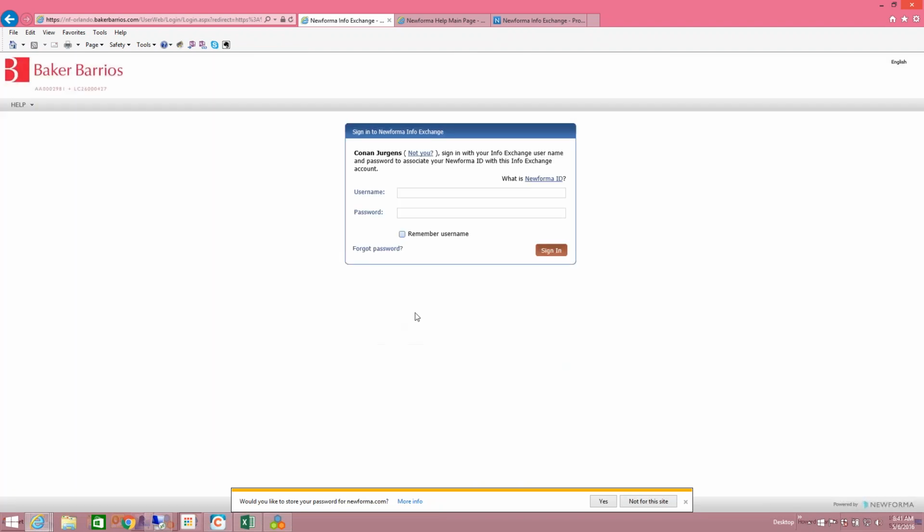So once I click that continue, it has taken me over to your Info Exchange server where you can go ahead and log in with your username and password, the network username and password. So what that's doing for me now is it's just linking those up for me, my Newforma ID and my Info Exchange login. So now in the future I'll have that connectivity. So that's the first thing you'll want to do. Make sure you get that Newforma ID set up.